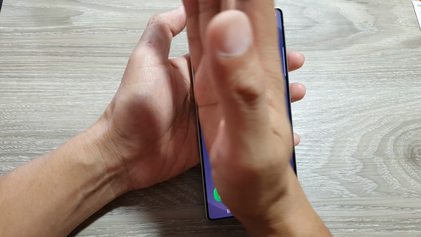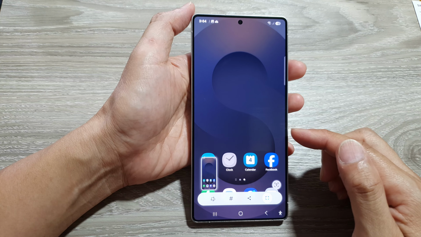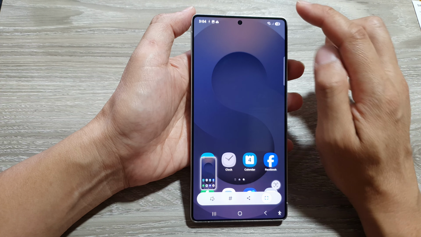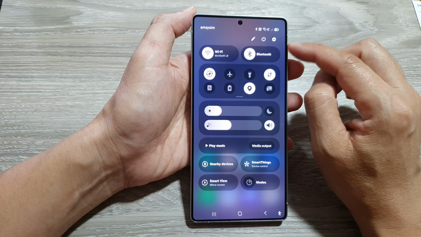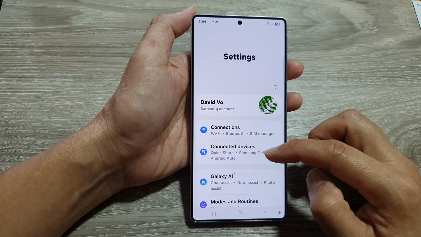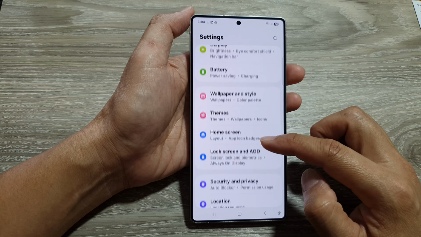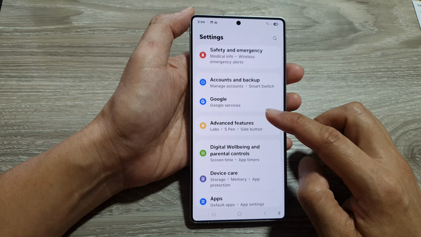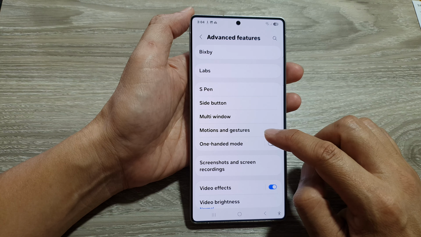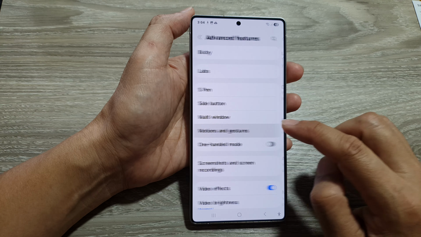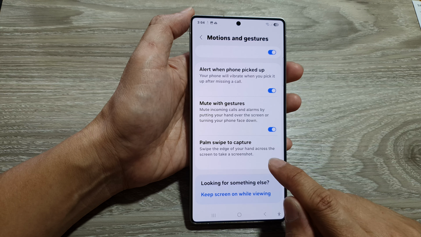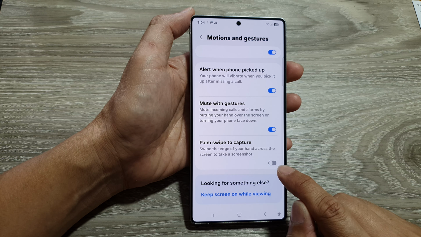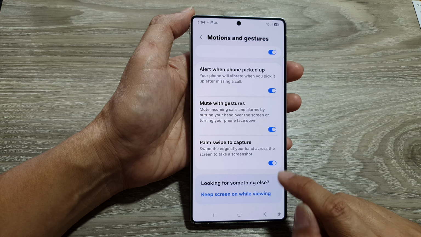Now, if you swipe and it does not take a screenshot, you might need to turn it on first. To do that, you can swipe down at the top to open up quick settings, then tap on the settings icon. In settings, we scroll down, and from here we tap on advanced features, then tap on motions and gestures. From here we scroll down and make sure palm swipe to capture is turned on. If it's turned off, it will not work, so you need to switch it on.